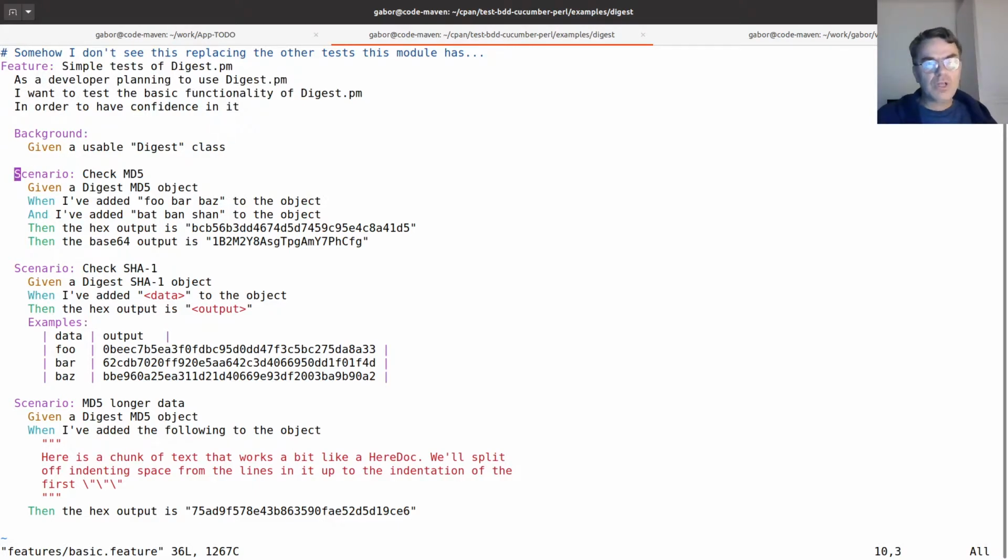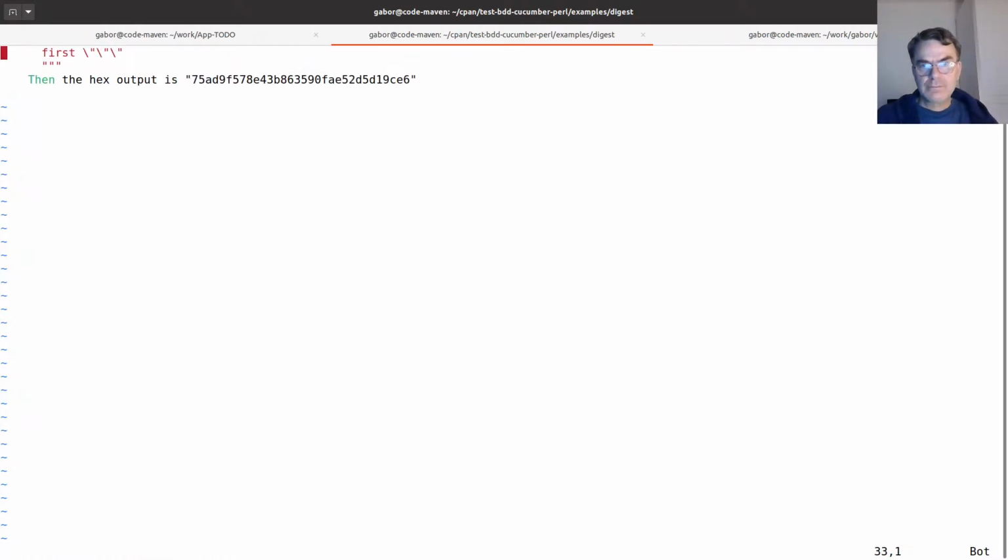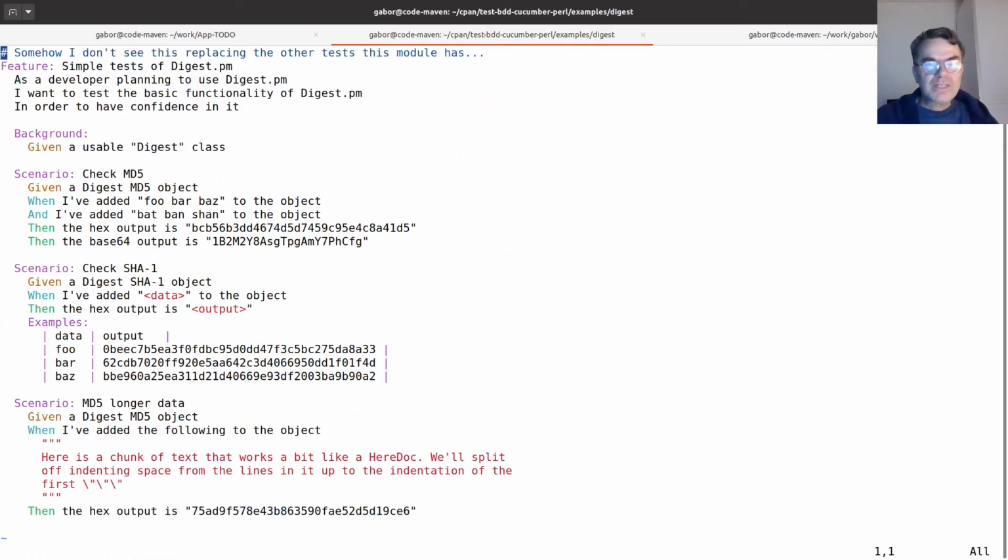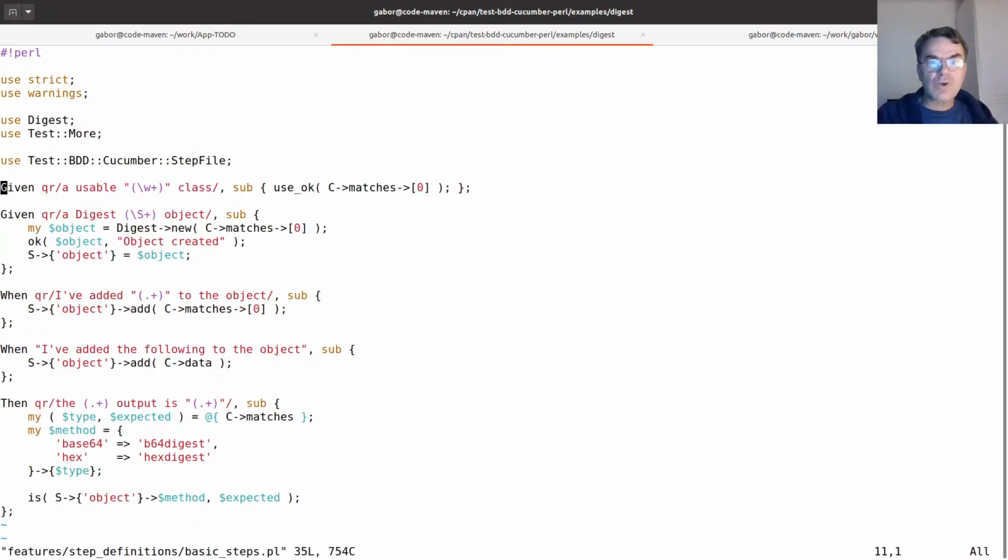So first of all, I think this feature part is only free text. And I don't know what this background is actually here. Maybe there is also something. So let's focus on this scenario. Okay, this check MD5 is just free text, let's say the name of the test. And then what is this given MD5 object? And then how does it translate to actual code?